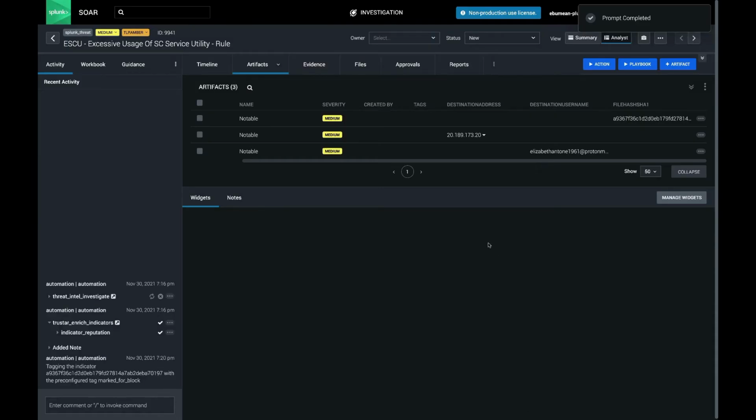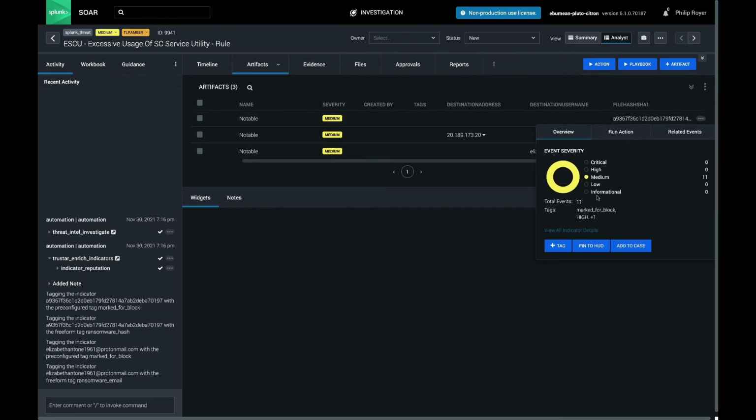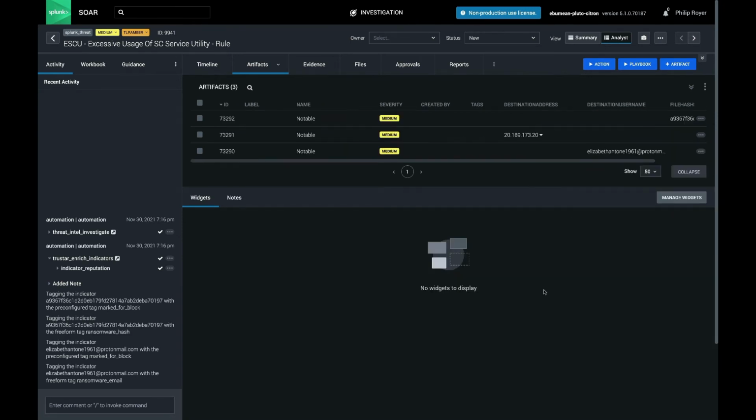So I'm going to complete that prompt, and we're just going to get a little feedback here in the bottom left showing that the tags were applied to the indicators. So in this case, for the file hash, for example, you can see it's marked for block. And we also took the priority score out of TruSTAR, and we tagged it there as well. So let's dig into how each of these playbooks actually works. The first one's going to be the parent playbook, Threat Intel Investigate.